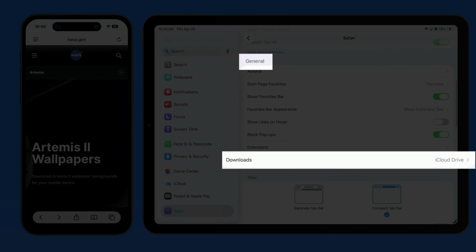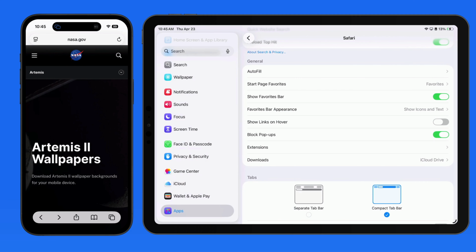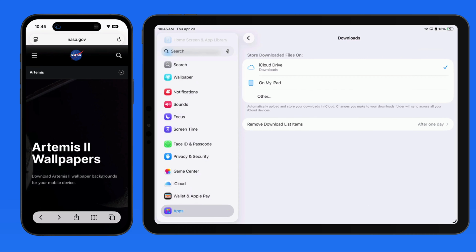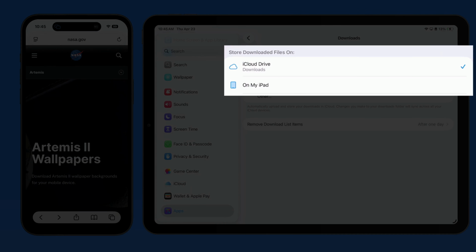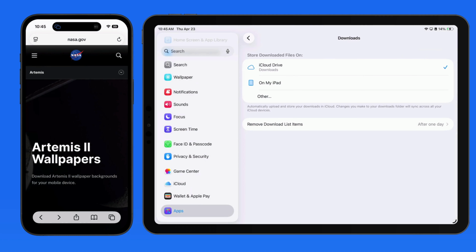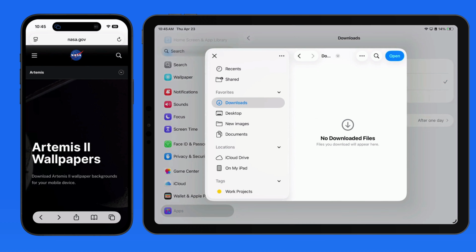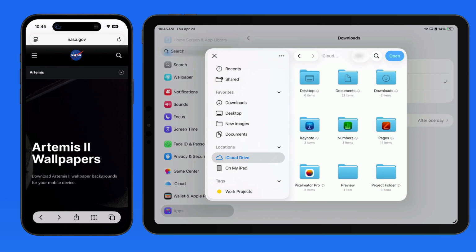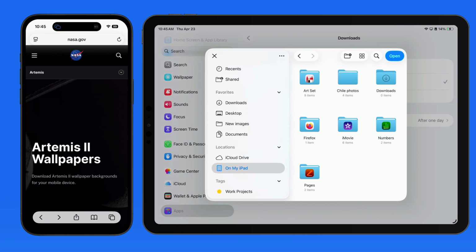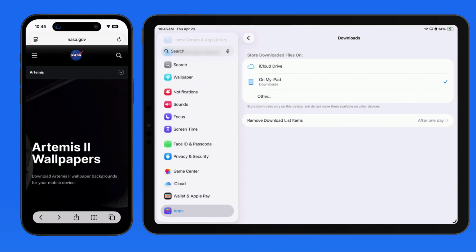Currently, downloads will be saved to the Downloads folder within iCloud Drive. Downloading to iCloud Drive means the files will be available on my other devices along with the iPad. Switch to the On My iPad option, and any files downloaded going forward will only be available on this device. Tap Other, and we can select any folder on the iPad or within iCloud Drive to save downloads to. I'm going to keep this set to the iCloud Drive Downloads folder.